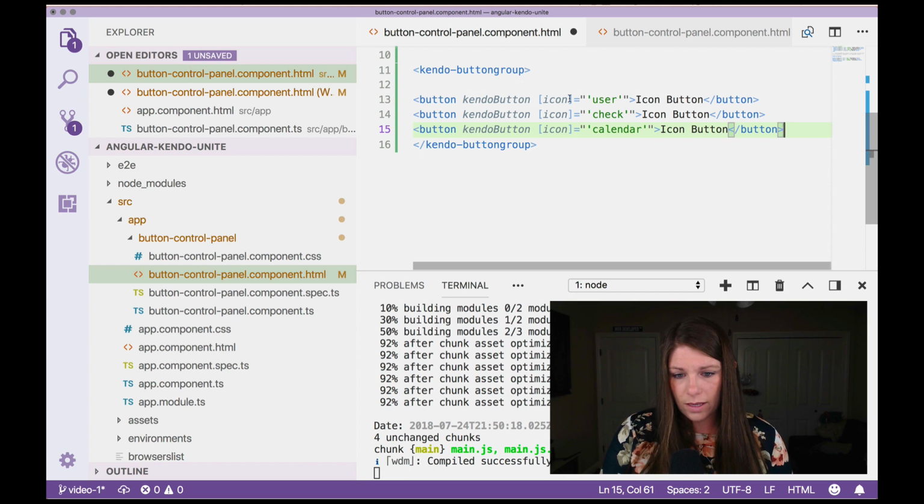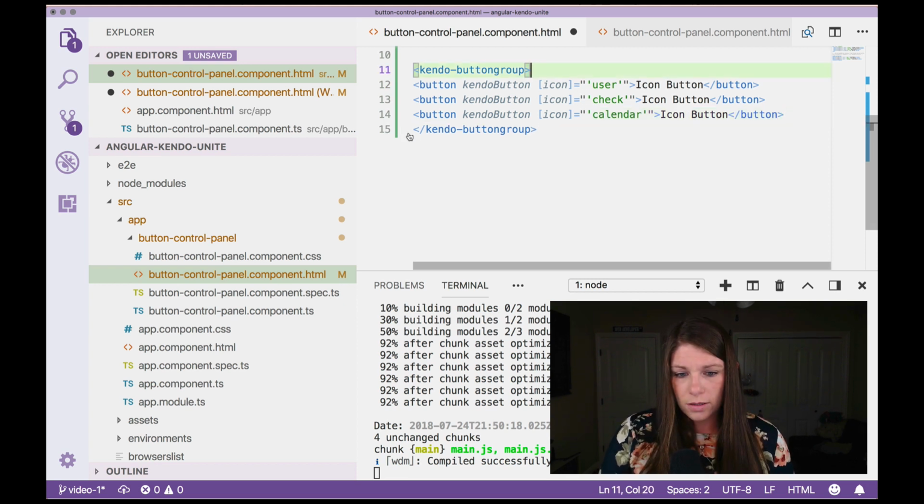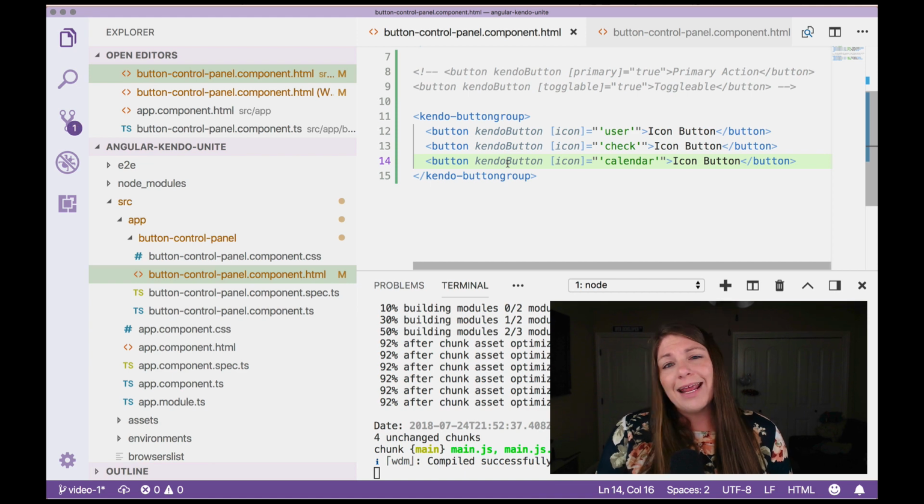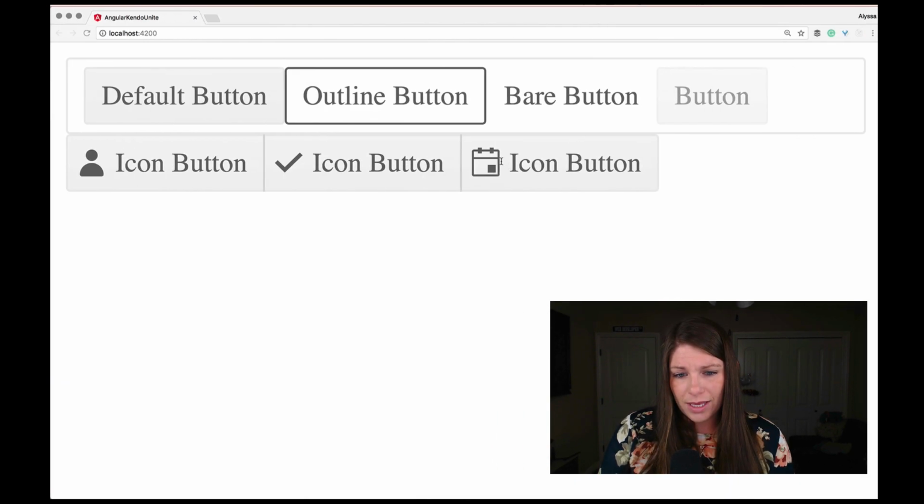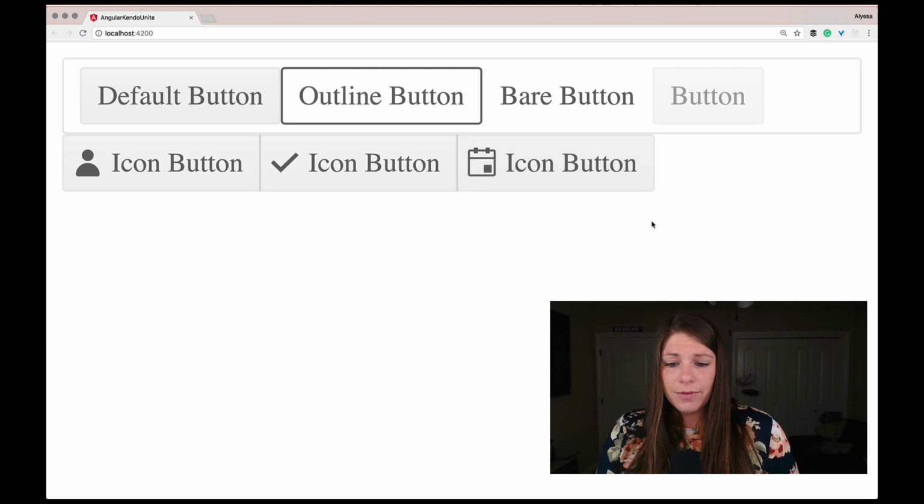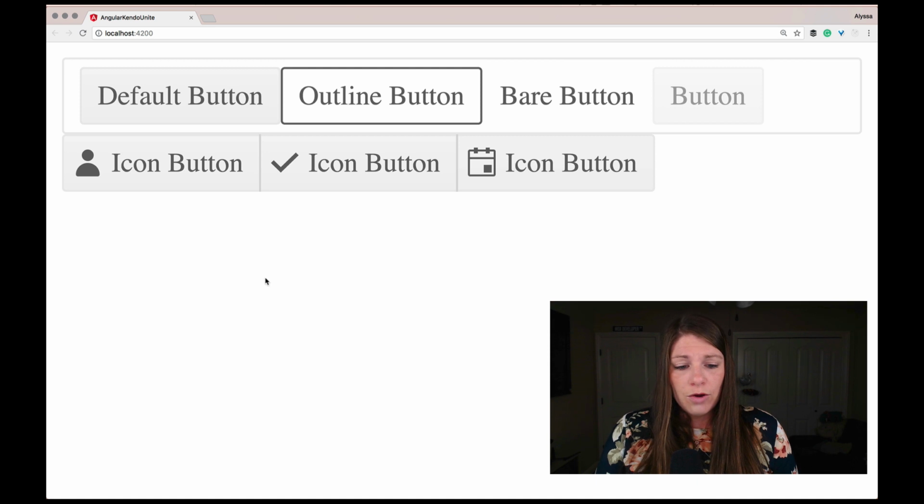And we don't want that. Thank you very much. And there. Okay. So you can actually wrap your buttons in a Kendo button group. And if we go back over here, you'll see that they're nicely together. And on the outside, the buttons have a nice rounded edge, whereas on these middle buttons, it's squared off. So it looks like they are one cohesive group, which is super nice.